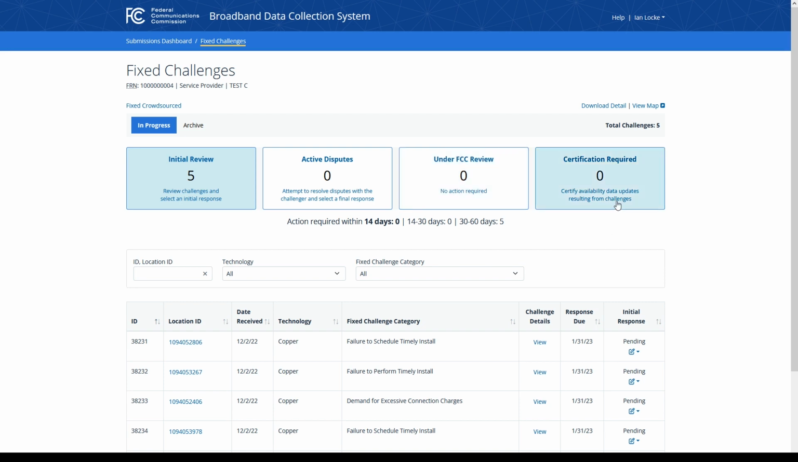Finally, if a challenge has been conceded by the provider at any step, or if the FCC has ruled to uphold a challenge, the challenge will be placed within this final certification required grouping. Providers will have 30 days to certify new data for challenge records in this grouping, either by removing the challenge record from their coverage or by updating the record with a modified technology and speed combination.